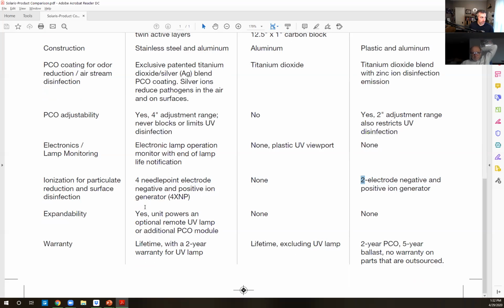Another big advantage is that ours is a lifetime warranty product. APCO does make a lifetime warranty product at the bottom, but our most comparable competitor, Remy Halo, is not lifetime warranty. It's only got a 2-year warranty on the PCO module, and a 5-year on the ballast itself. And this is coming from their paperwork: there's no warranty on the parts that are outsourced on the design. I don't know what that means. I don't care. Ours is lifetime warranty, done.